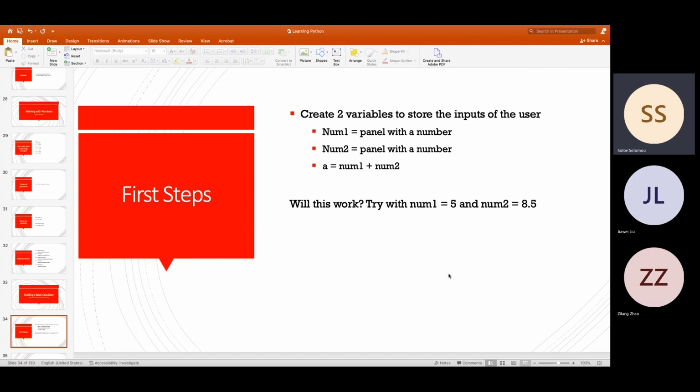The first step, I want you to create 2 variables to store the inputs of the user. So I need you to create a new Grasshopper node, by the way, and have 2 panels going into it. The first panel, where you connect it, instead of X, Y, and Z, just name one of them num1, the second one num2. And then when you go inside the code, type in A is equal to num1 and num2. Tell me what happens.